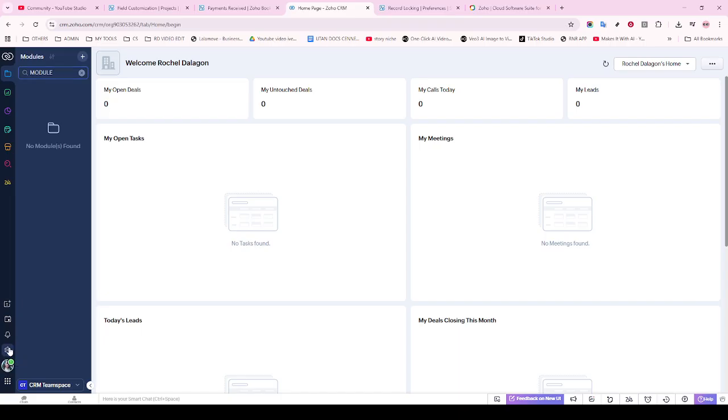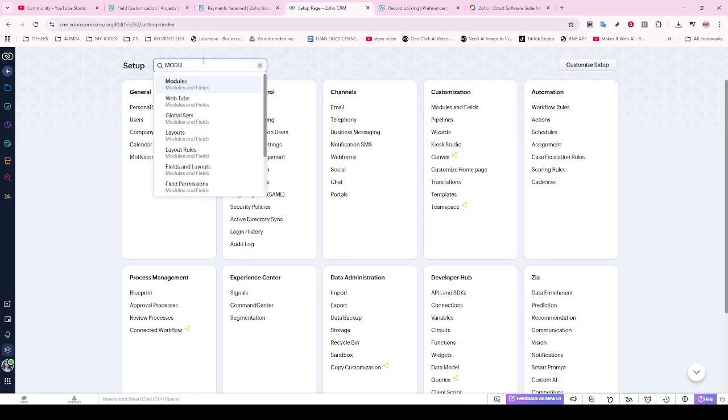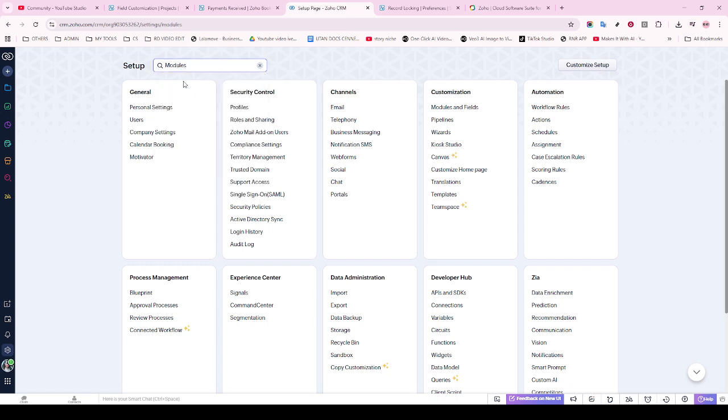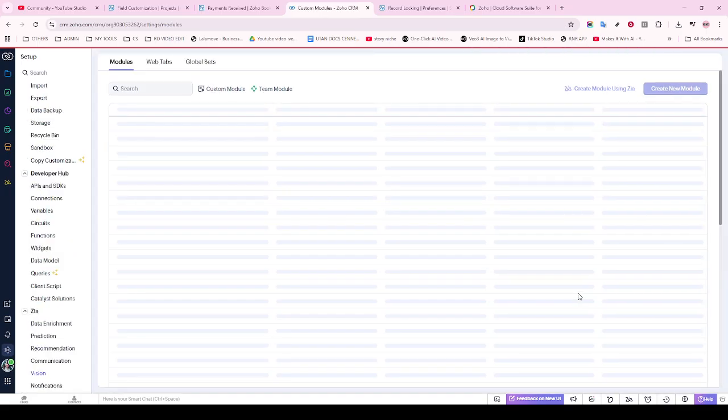Within the Setup menu, look for Modules and Fields. This is where you can truly tailor your Zoho CRM to meet your specific needs. Click on this section to dive in. Now, you'll be presented with a list of all the modules available in your CRM. These might be modules like contacts, leads, or deals, depending on how you've set up your system. Choose the module you wish to customize.